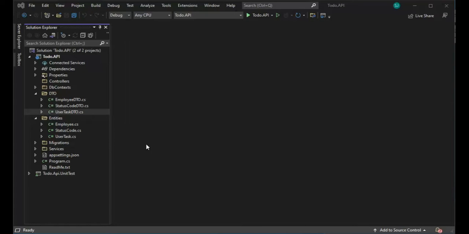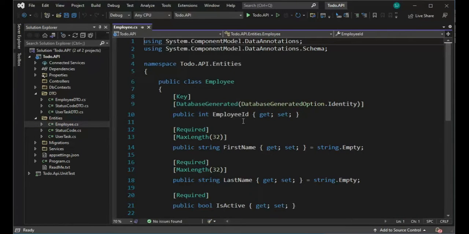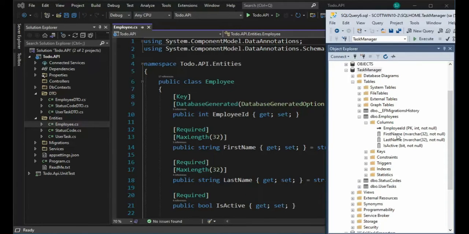Before we get into the nuts and bolts of DTOs, let's compare it with entity. So notice in entity I have 3 classes: employee, status code, and task. Now it's important to know entities map directly over to our database. Notice employee has 4 fields: employee ID, first name, last name, and is active. In our database, employee ID, first name, last name, is active. The data types kind of map up to be the same. Booleans map to bit, strings map to nvarchar, and ints map to ints. Notice this one is a primary key. So you see the relationship between entities in your database.